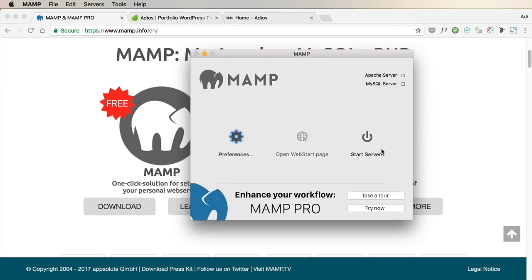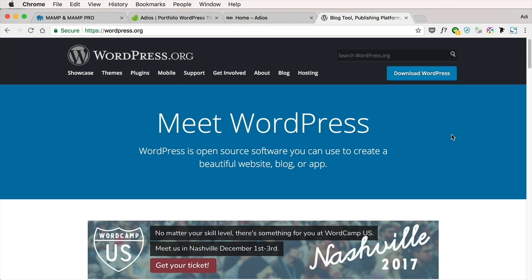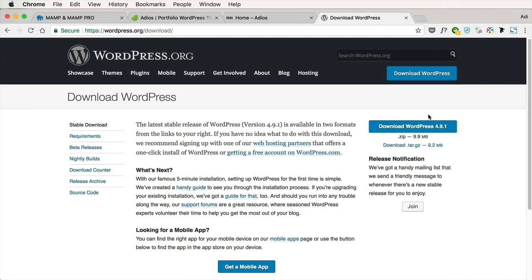Now, once you configure everything, you just hit Start Servers, and this will start the Apache and MySQL server, and you're all set now. The next step is to install WordPress. So for that, we need to go to wordpress.org, not .com, be careful, .org. Then we hit Download WordPress.